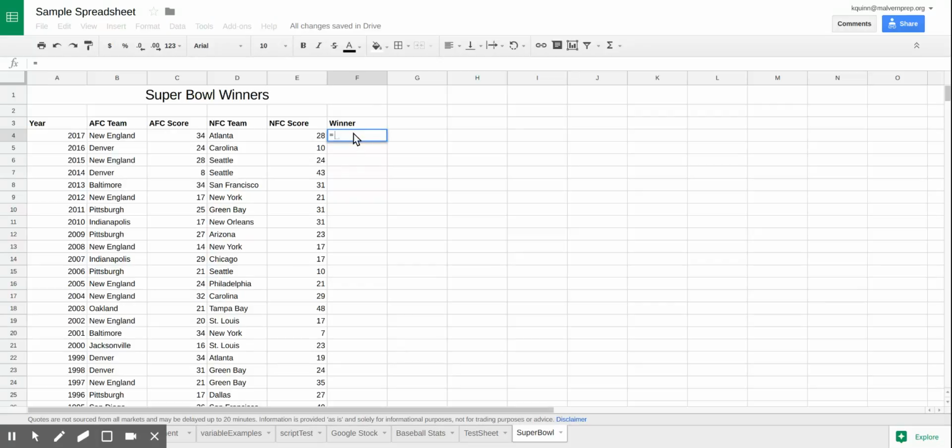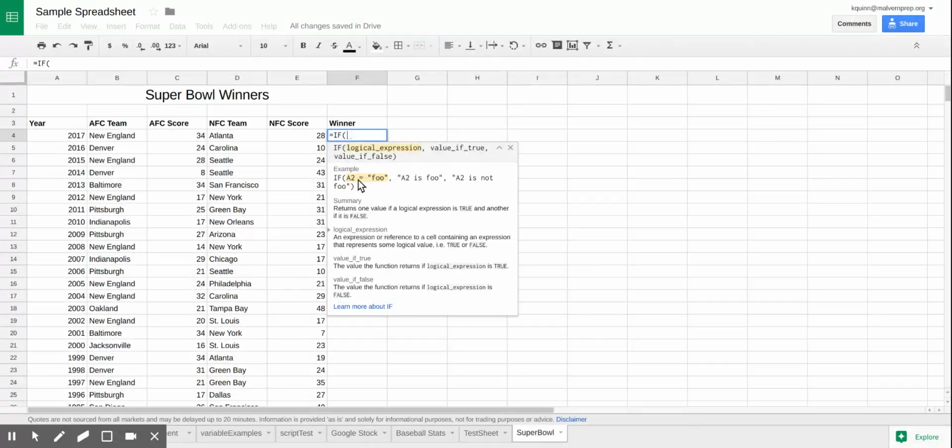So I throw an equal sign in, and then I'm going to type the word if. And you notice the little tooltip pops up. So let's look at that menu. An if statement works using a logical expression, also known as a conditional statement or a condition or a Boolean expression. And what that means is a statement that is either true or false.